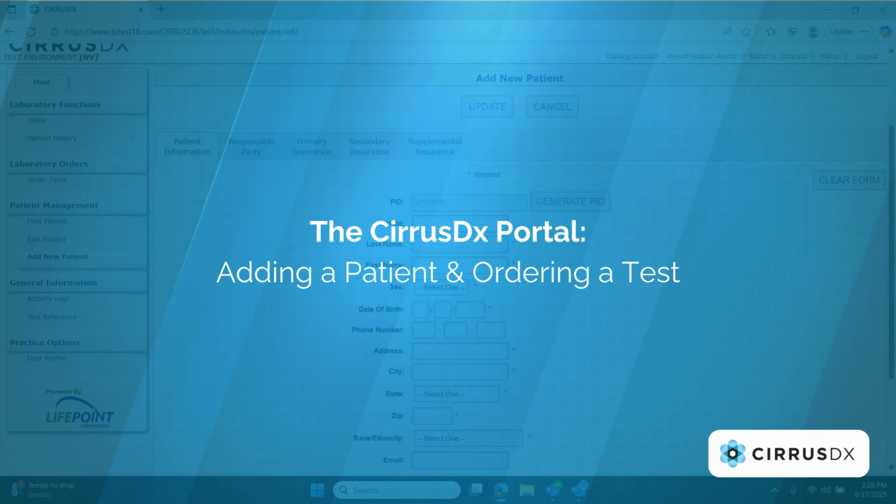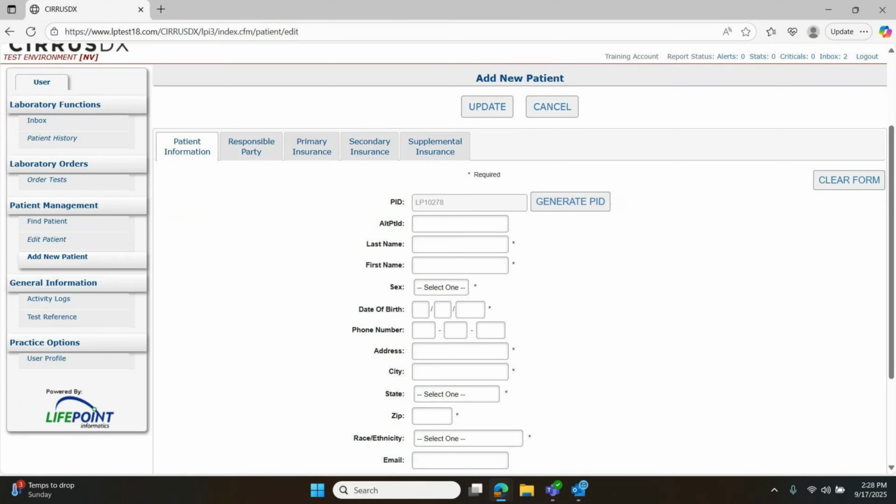Adding a patient and ordering a test. To order a test, you'll need to either look up an existing patient or add a new one. We'll start by adding a new patient. On the left-hand menu, go to Patient Management and then Add New Patient. The patient ID will automatically populate.